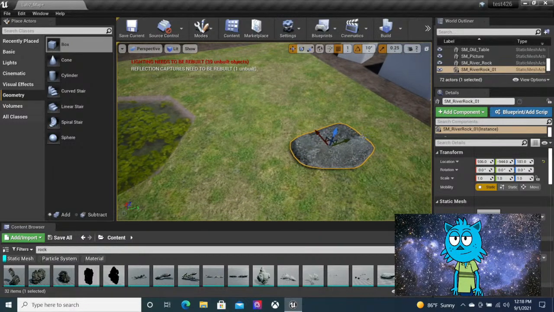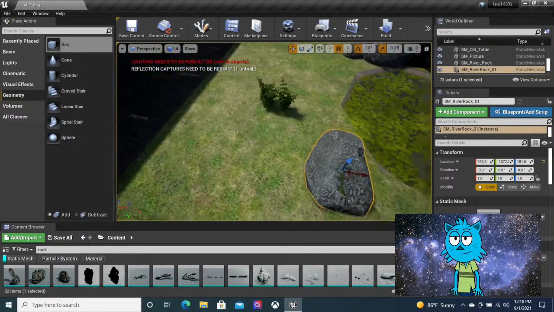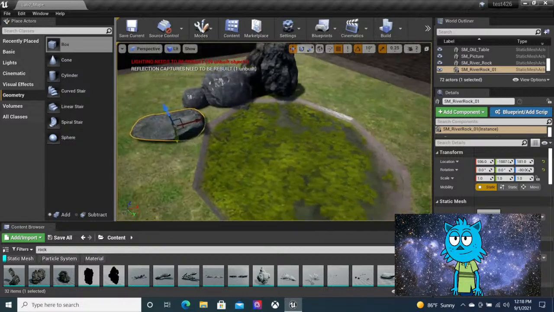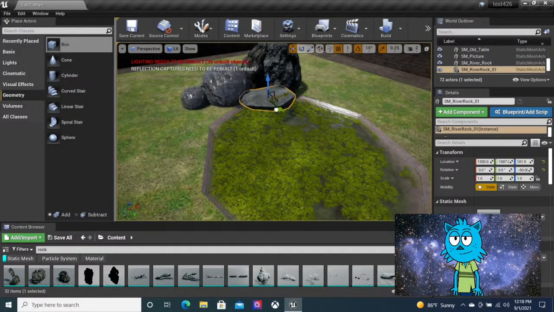Alright, so I'm going to use this one right here as sort of the splash at the bottom of the waterfall. The splash rock, I guess. Let's move it into position here.